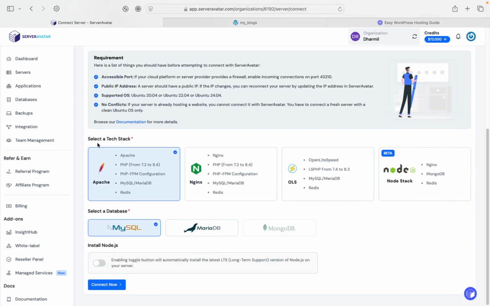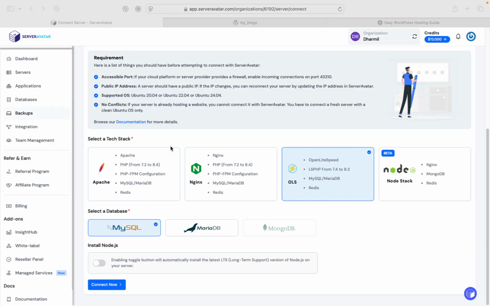Then here we have to select a tech stack. So I am going to select OpenLiteSpeed. Here you have the options for Nginx and Apache. Nginx is a more stable kind. OpenLiteSpeed has good performance and is the best way to handle caching. And here we have to select a database. MySQL and MariaDB, you have the two options. I am going to go with MySQL. And if your project requires Node.js, then you can simply enable the Node.js toggle button.